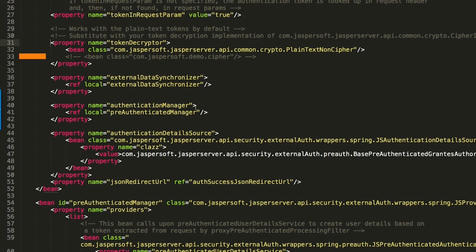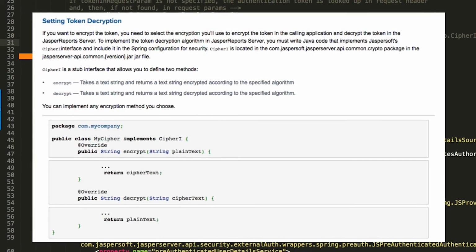Line number 33 shows a commented out bean that points to a demo class I use for proof of concept work. This class is not provided to you, but it is an example of how you would enter in another class name within this bean. There's more information about this inside of the Authentication Cookbook.